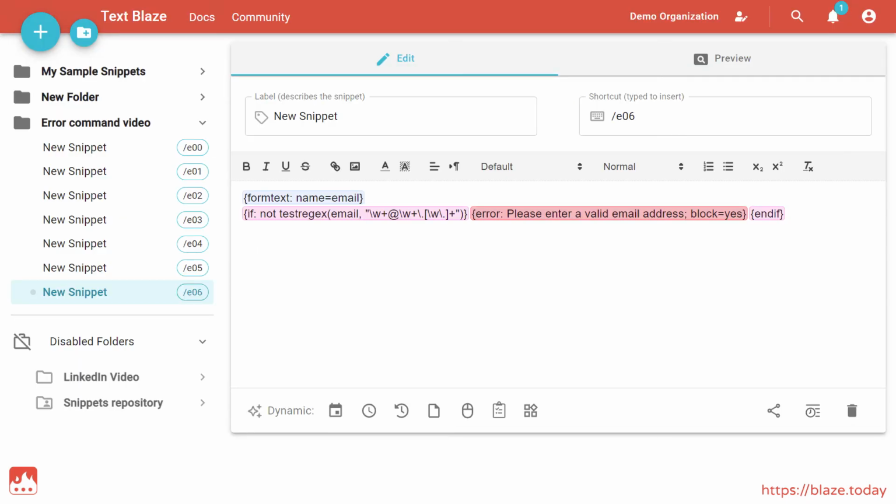Here's one more example using test-regex, which we covered in a previous video. In this case, I'm using test-regex to check whether the text in my field corresponds to the pattern of a valid email address.